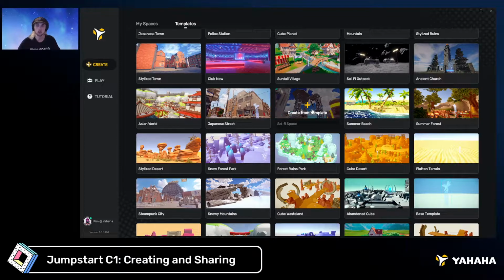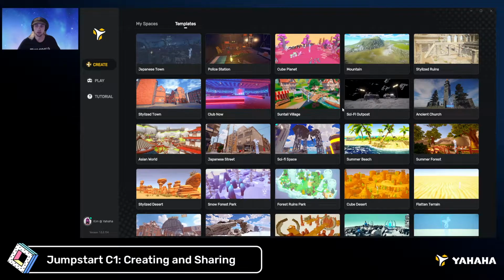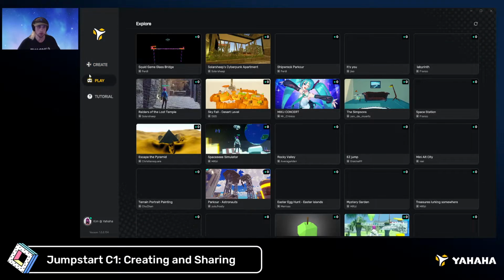There's really no difference in the spaces themselves except the skyboxes. But that's something that's going to be changing soon when we can, in a future update, edit our skyboxes and change the lighting and so on. So don't put too much thought into what template to use for the assignment. Just pick one that you like, because that's how I work in Yahaha anyway. Yep, so let's take a look at this little tab over here called Play.